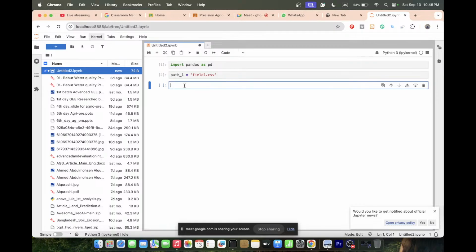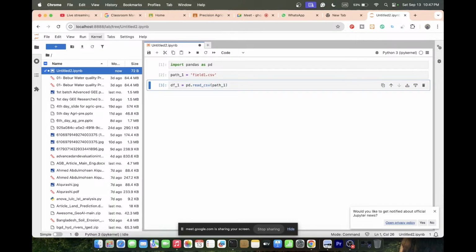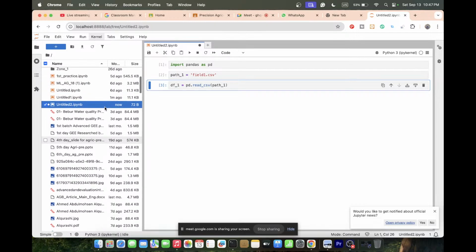Okay, and then I want to read it. So df1, call pd.read_csv, and then put here path1. Yes, so now it's worked. So that's why we find the result. So now the same process you just apply and also import it.